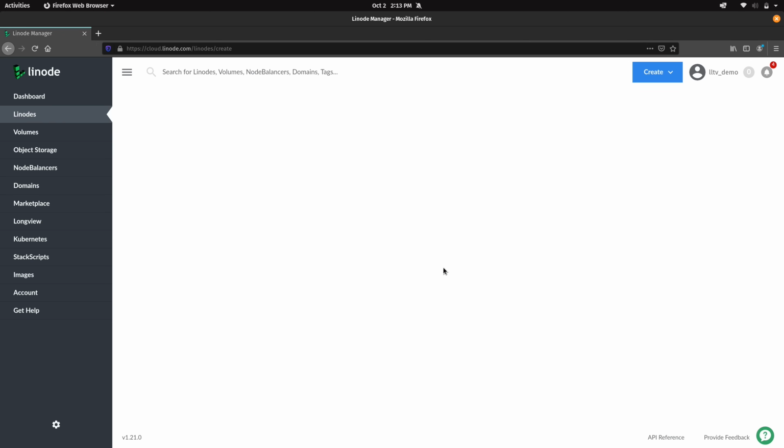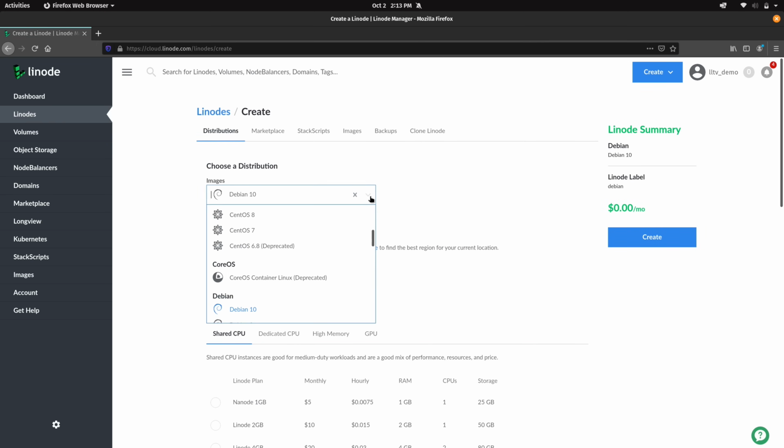So I'll create a Linode here. And I am going to choose Ubuntu 20.04.